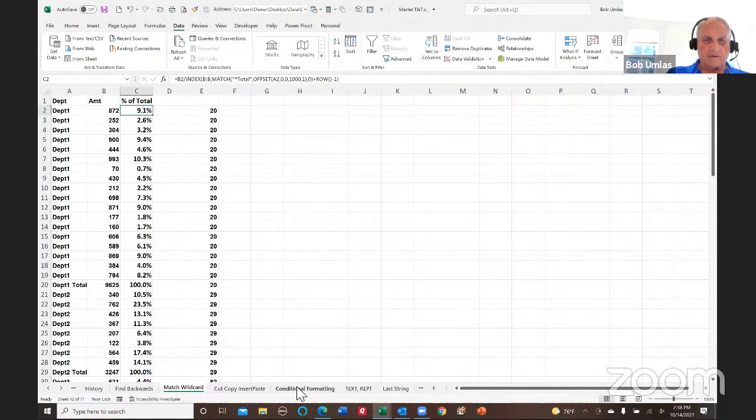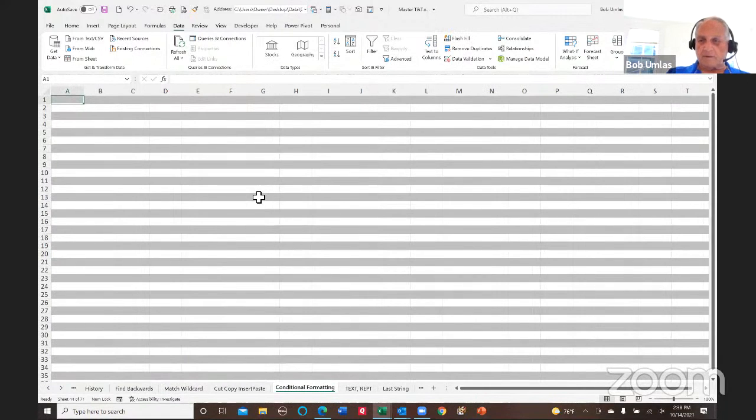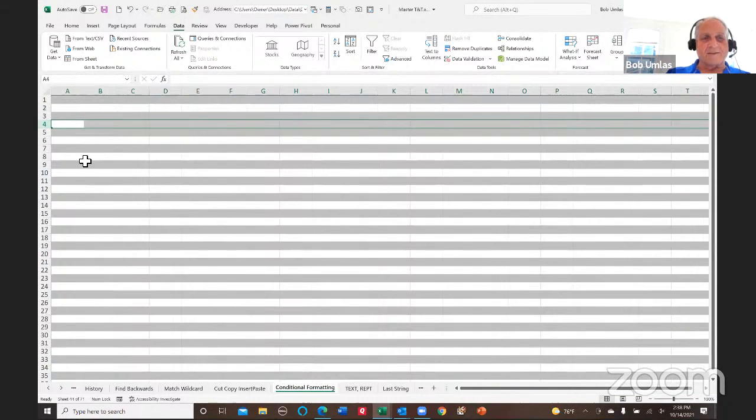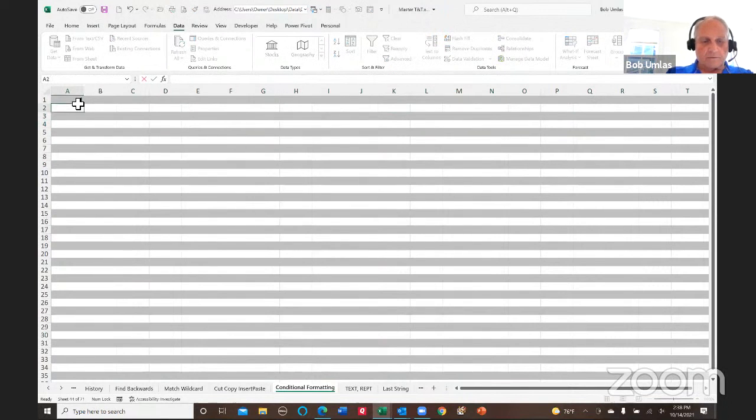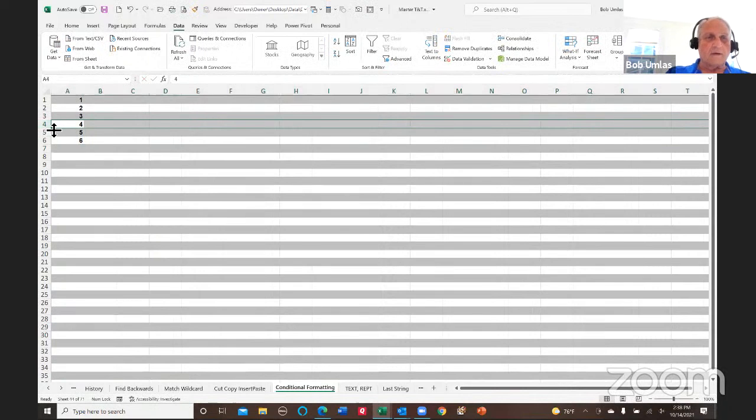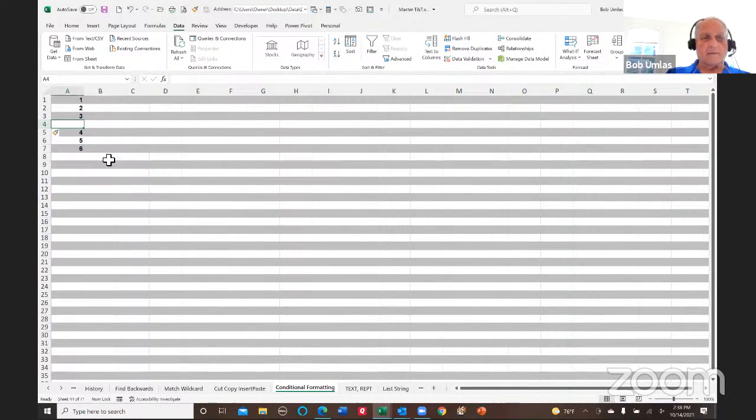I'm going to skip that one. Conditional formatting, you probably know, but this is cool. If I wanted to get a sheet that looks something like that, the problem is later on I decide I really want to insert a row. So if I insert a row, let's do this. 1, 2, 3, 4, 5, 6. If I insert a row between 3 and 4, normally I would get a pattern that has 2 grays in a row. But this was done by conditional formatting.